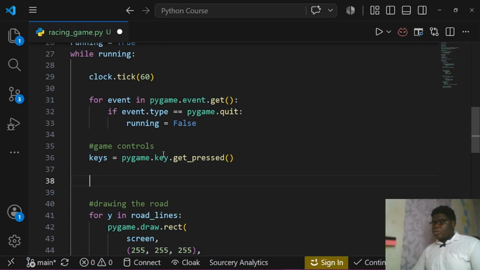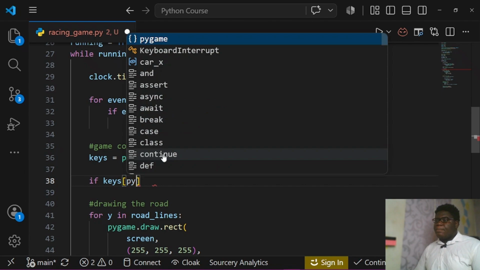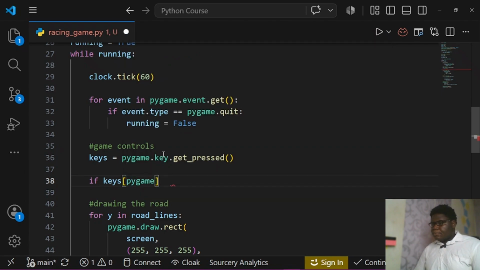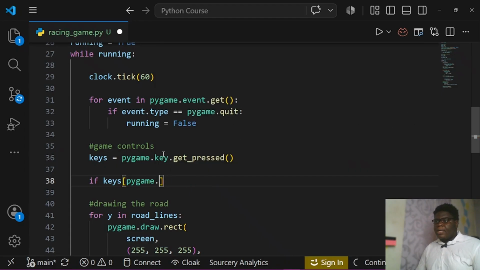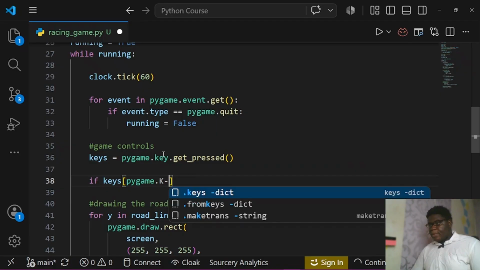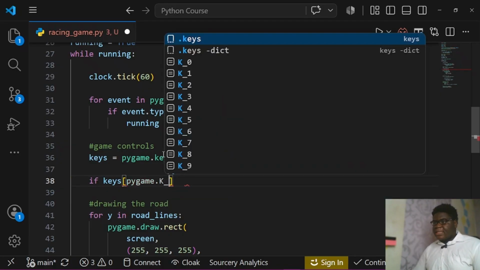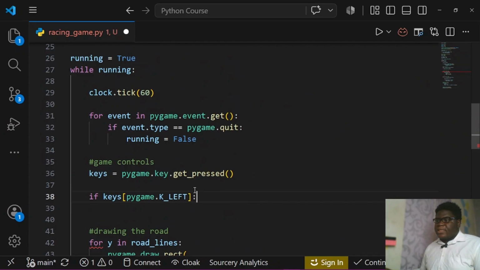Then what we want to do is we want to say if, okay, then we say our keys, we make a square bracket. We want to say pygame dot key left. Okay, so the two keys I want to be using are the left arrow key and the right arrow key, and I think that's key left and key right. Oh, I remember. You're supposed to use a capital K, key left, key right, but they still mean the same thing.